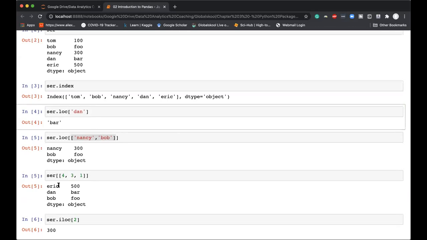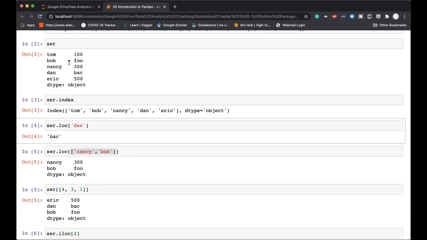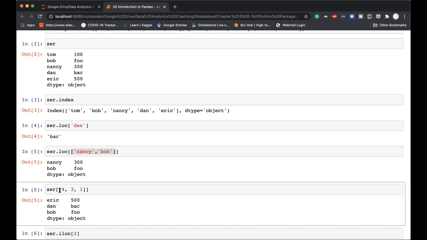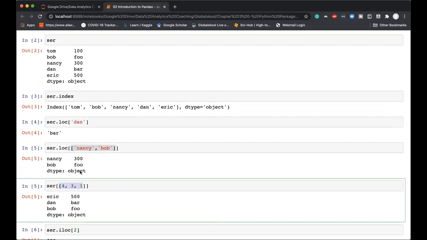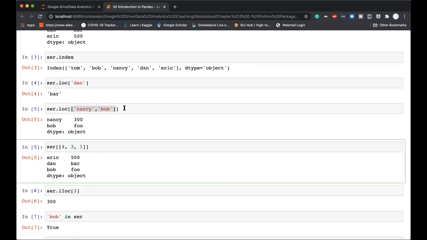Okay. Going ahead, this is one way of accessing the items. We could also access the items using the index number. Okay, so like NumPy or like other options in list, Pandas also has zero-based indexing. That means this is index 0, index 1, 300 is index 2, index 3, and index 4. So we have index 0 to 4. When I access ser and then I access a list of items here as 4, 3, and 1, I'm able to access 4. With 4, I'm able to access Eric as 500. With 3, I'm able to access Dan as bar. And with 1, I'm able to access Bob as 2. Okay, so these are the selected items that I get in the output.